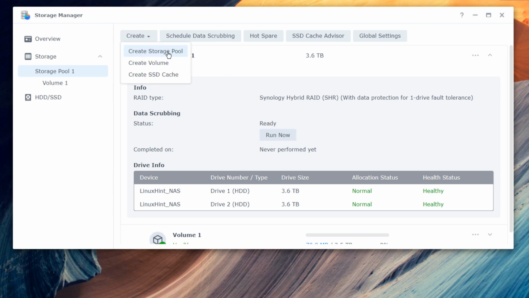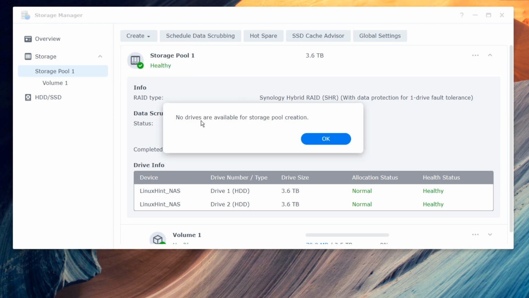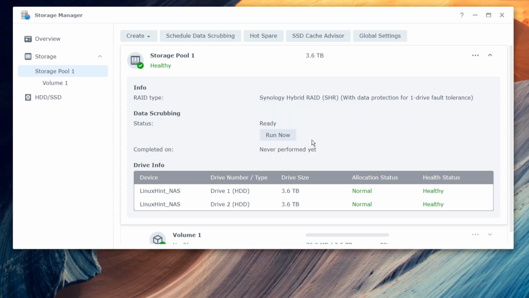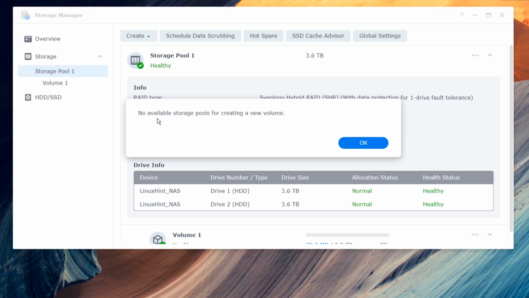Anyways, at the top we have this create button. Now this create button can be used to create a storage pool. This can also be used to create a separate volume from within a storage pool, and this can also be used to create SSD cache. Now, if I were to simply click on create a storage pool, then it would say that no drives are available for storage pool creation. This is because I have used 2 drives and both of these drives are being used within this storage pool. So if I were to connect a third drive, then I would be able to create a new storage pool. And if I were to select create volume, it says that there are no available storage pools for creating volume. Basically the storage pools that are currently available are all consumed.